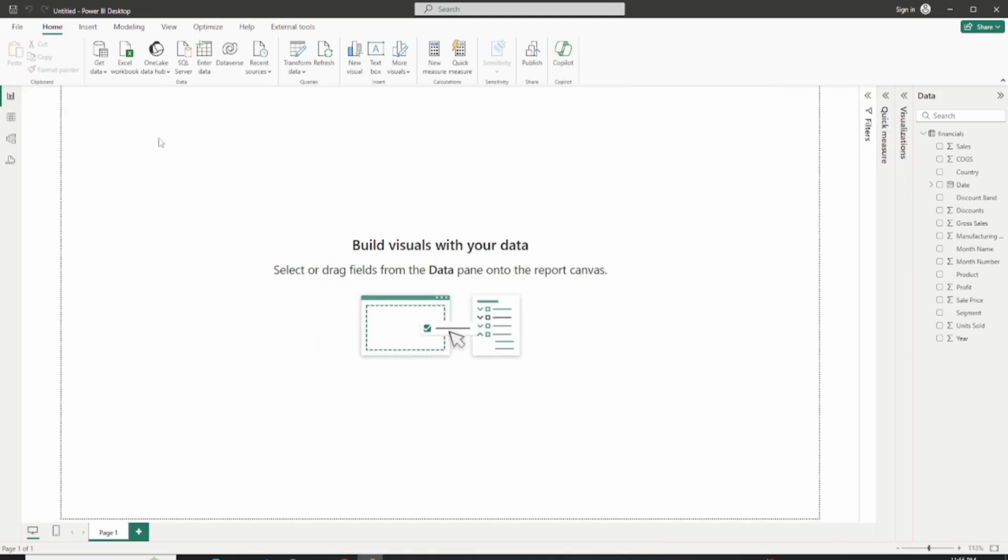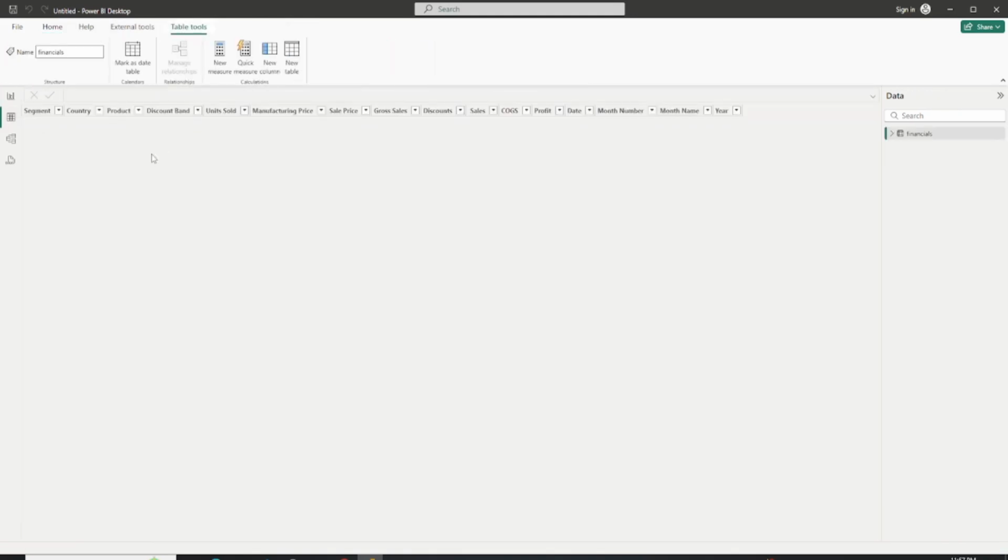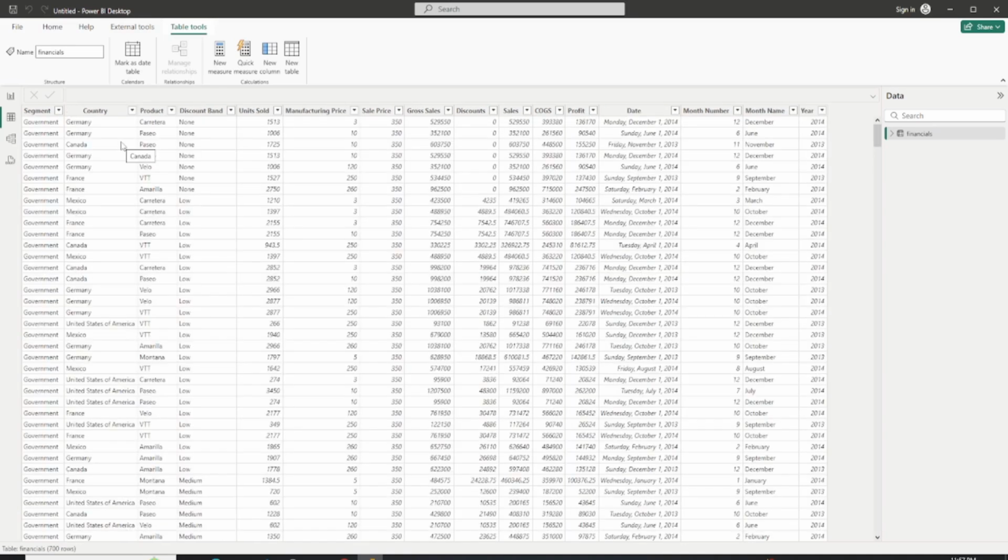You are already seeing this visualization pane, which is called report view, in which you can create the different charts or visualizations, and you can add interactions between them. The next view we have is the table view, which gives you the data sets which you loaded. You can see them, and if you want to filter and see what values are present in it, then you can do it using this pane.